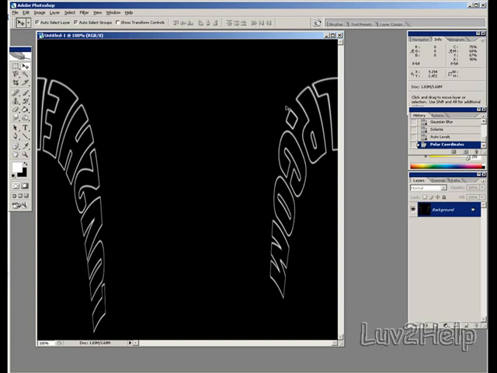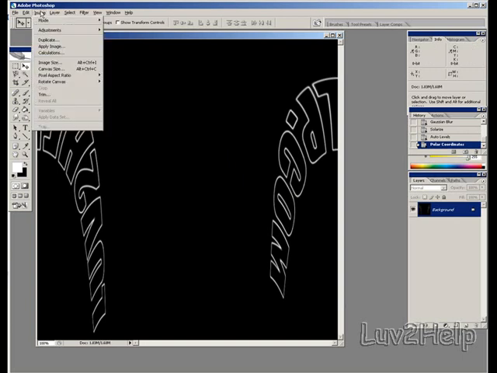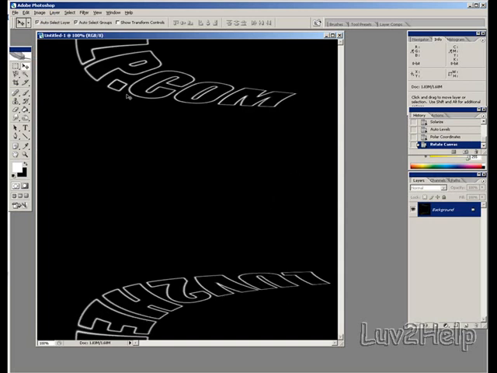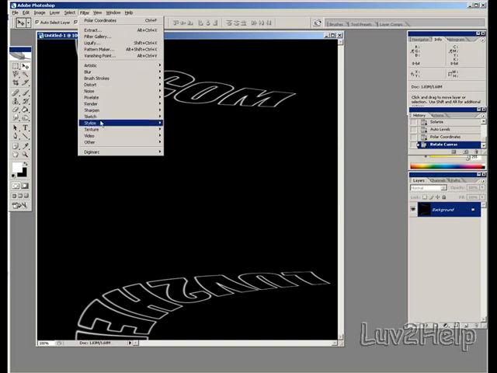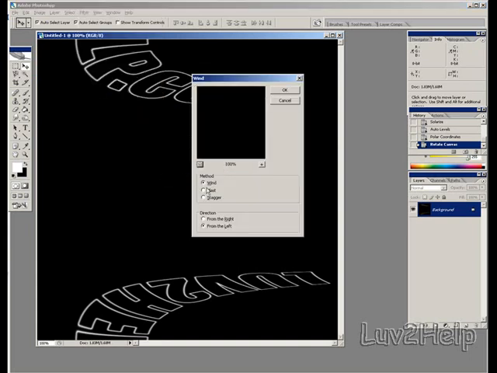Once you have that done, we go to Image, down to Rotate Canvas, 90 degrees counterclockwise. Click OK. Once that's done, we go to Filter, Stylize, Wind. Then we select Wind.